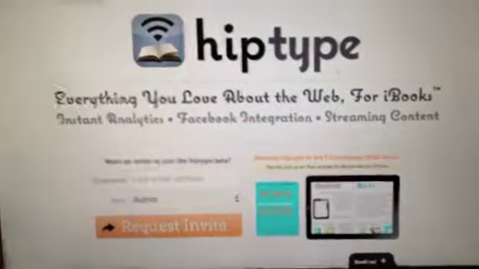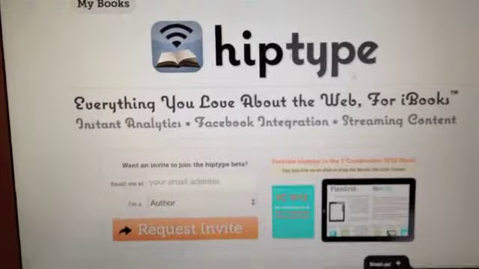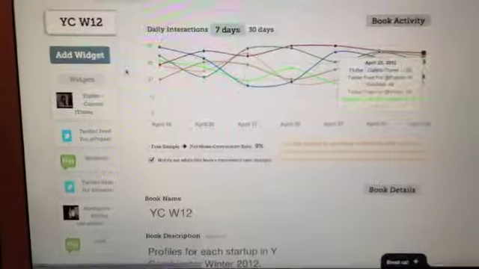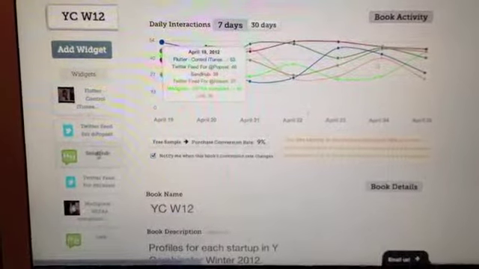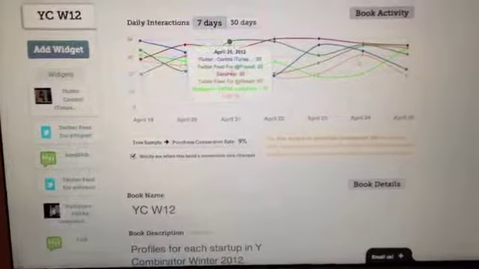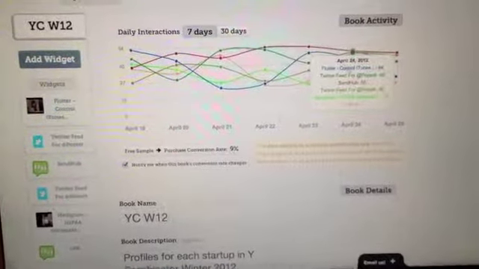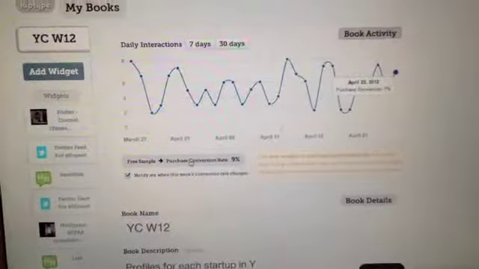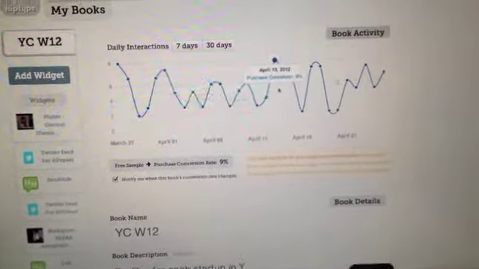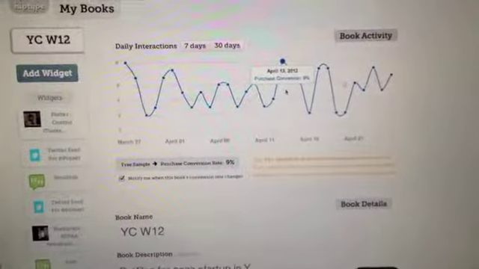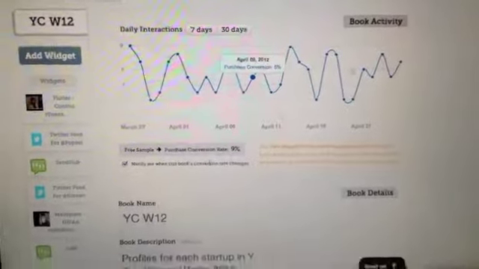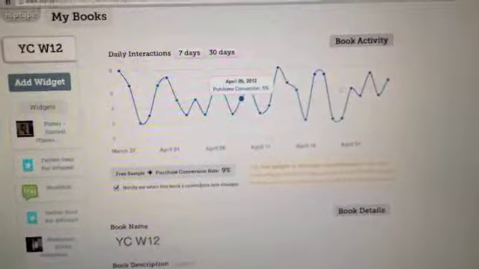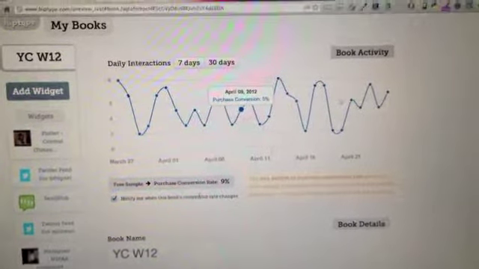So I'm going to use this tool HipType, and I'll go to my books. I already have some widgets that I'm using in the book here, and then I have analytics that show the interaction for all these widgets, as well as the percent of people who are going from the free sample and purchasing the full book. Right now it's at 9%, and I want to try to increase that to be as high as possible.